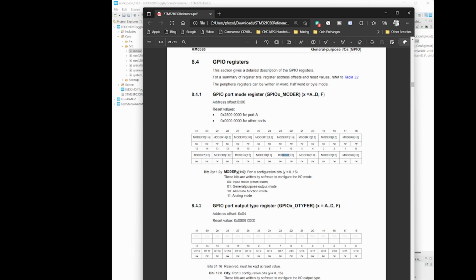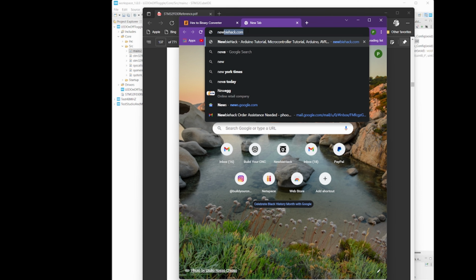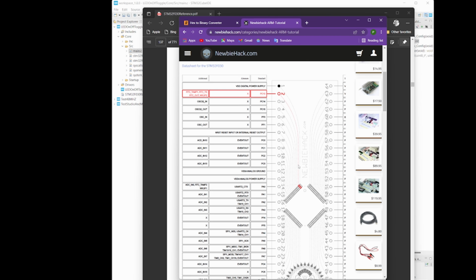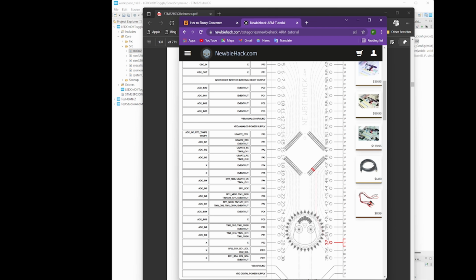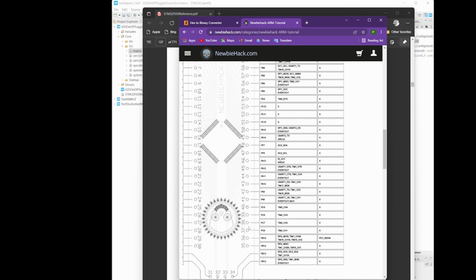So the one we're looking for is port C pin 6. So this is the one we want to adjust. Let's go to newbiehack.com and take a look at the board and look at number 37, which is over here on this side. You can see it says port C pin 6. So that's the port and pin we're looking for in the reference manual.